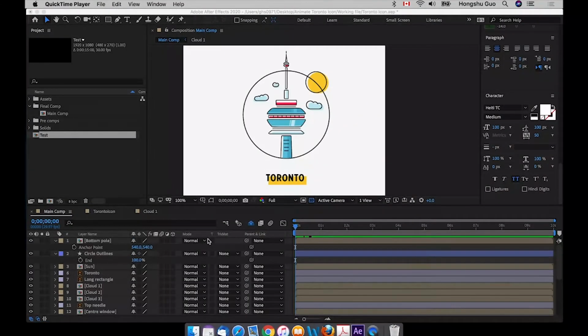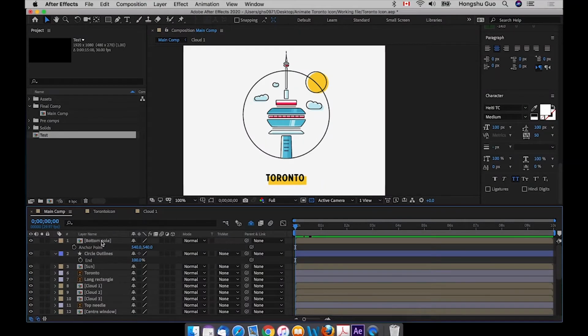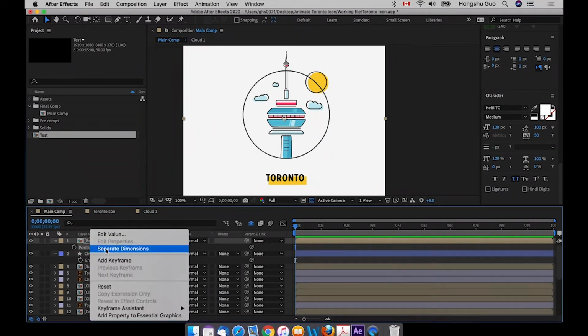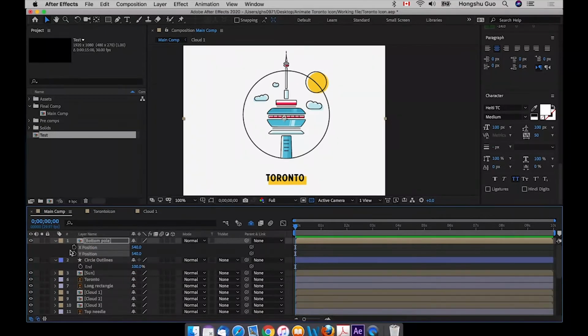Now let's go back to the main composition to start animating this Toronto icon. We're going to need that track matte concept, and we're going to use that to animate most of the elements in this icon. First, I want to animate this bottom pole to slide in from the bottom. Click on the shortcut P. If you only have one position, just right click, click separate dimensions, and then you can access both X and Y positions separately. First, I want to set a keyframe at 0 seconds for the Y position, and then go forward 15 frames.